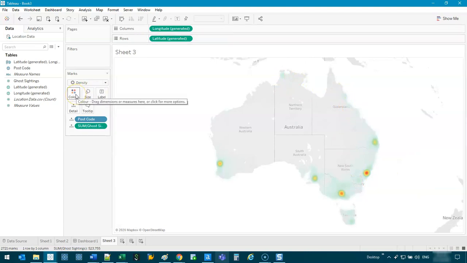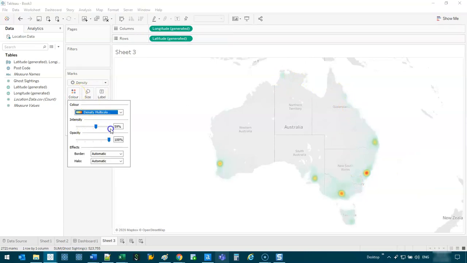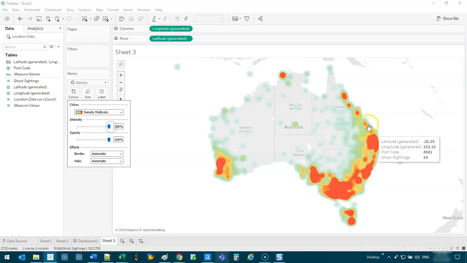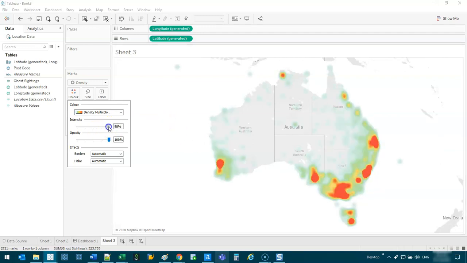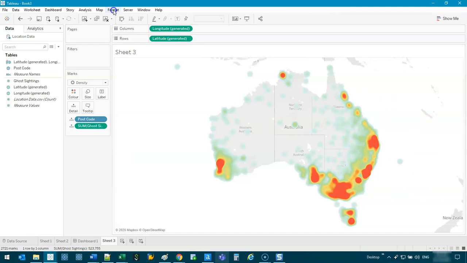So what you do is you go color, and we're going to change this intensity one right here, right? And you can see it's starting to change now, and you can see more and more concentrations. So no surprise that there's more ghost sightings on the eastern seaboard, because that's where more people live in Australia, right? You can do that.